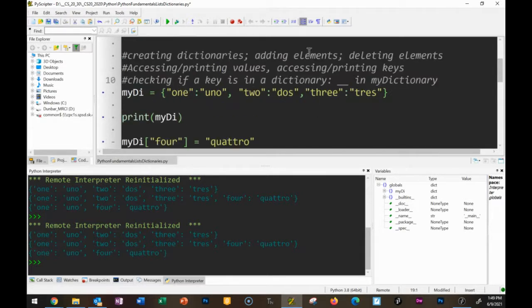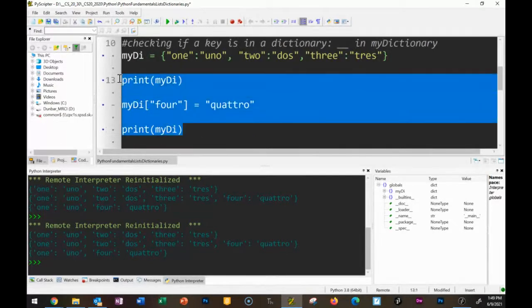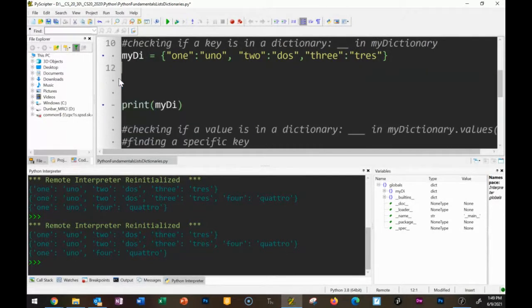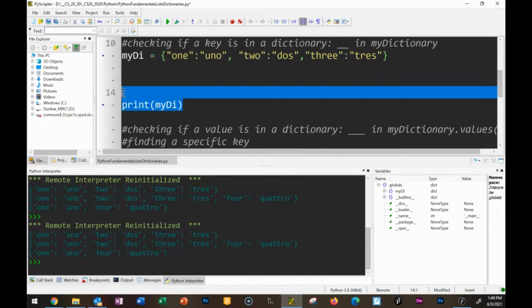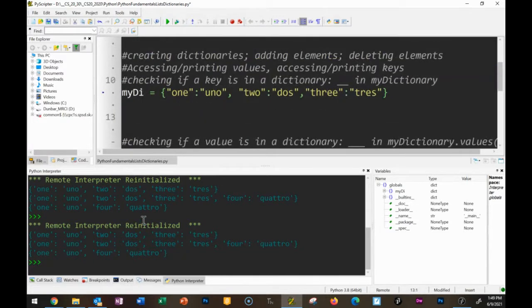So that's how you add elements. That's how you delete elements. And printing works the same way that printing normally works. You print brackets and then just put my DI so that it knows what to print. And it prints it out so that it looks like a dictionary. You notice it's got the braces and the quotes and the commas and the colons, just like it does up here. So when you ask it to print a dictionary, it prints it in that format as well.